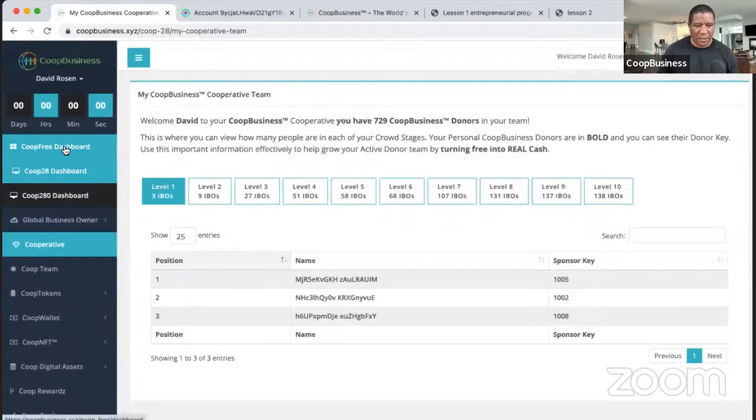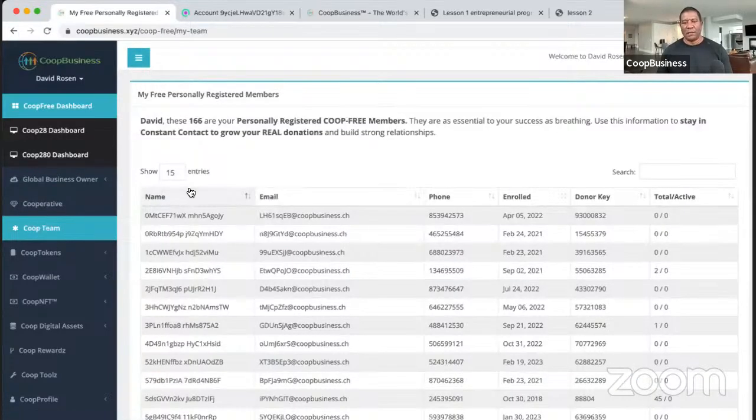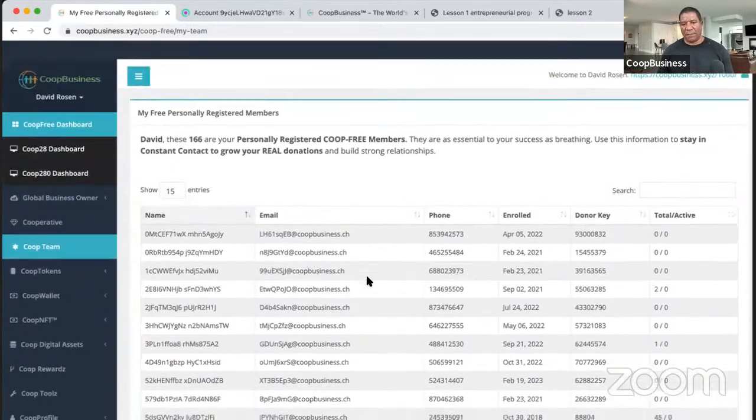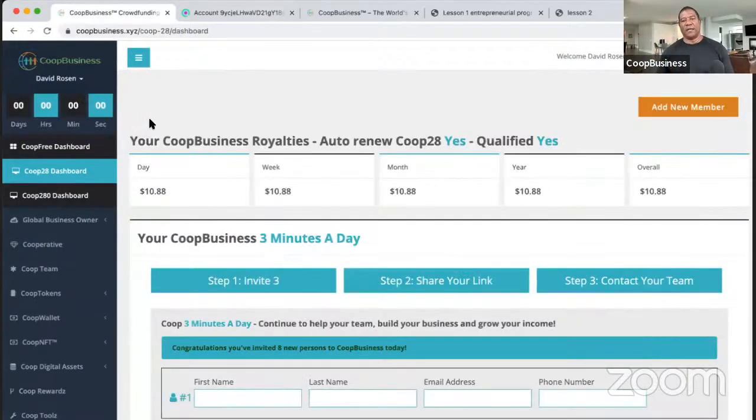And then if they haven't paid yet, you go to your co-op free and you can go to your co-op team. This will tell you all the people who are in there. So how to tell whether a person has actually paid or not is by checking that your income went up, because if your income went up, then you know that they paid. If your income hasn't gone up, it means that their invoice hasn't gone through yet.